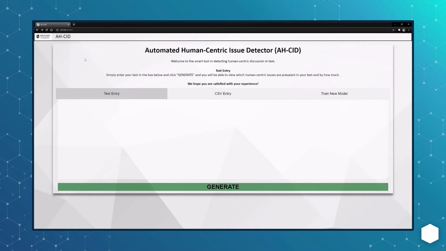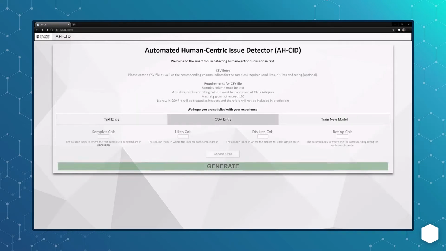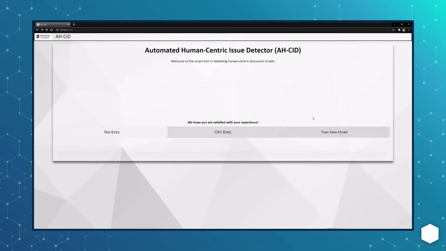So I'll be showing a quick demonstration of our tool. So here is the home page, and basically there are two types of entries the user can use, that is text entry and CSV entry, as well as the ability to train a new model.